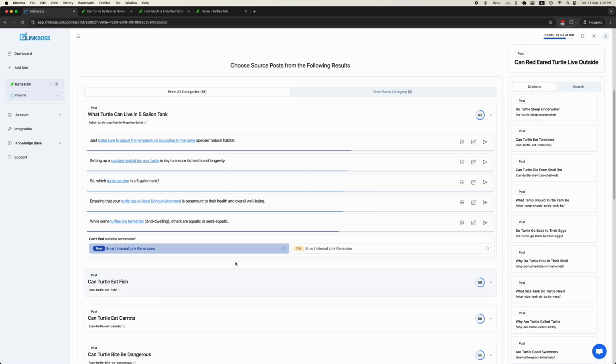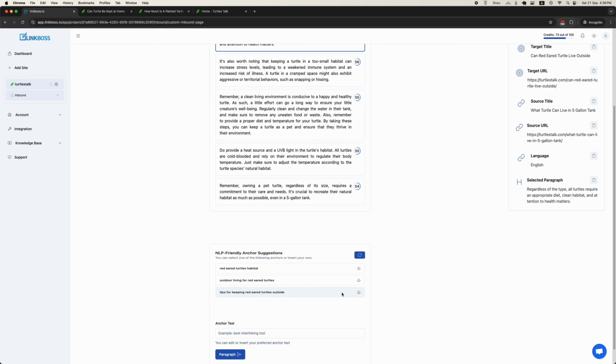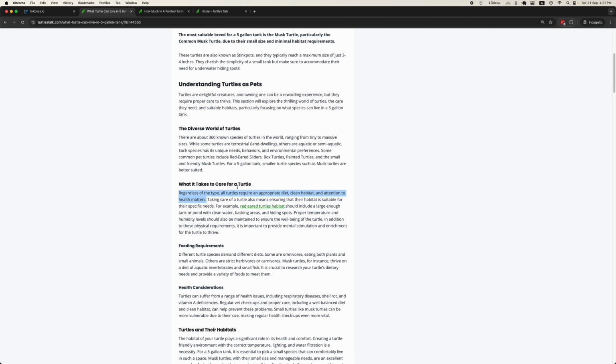Now, if you don't like the suggested sentences, you can use a smart link generator. Here you can see the more relevant paragraphs from the content. We will choose this anchor text. Click paragraph. This is the generated paragraph. We will update. As you can see, the paragraph has been placed along with the anchor text.